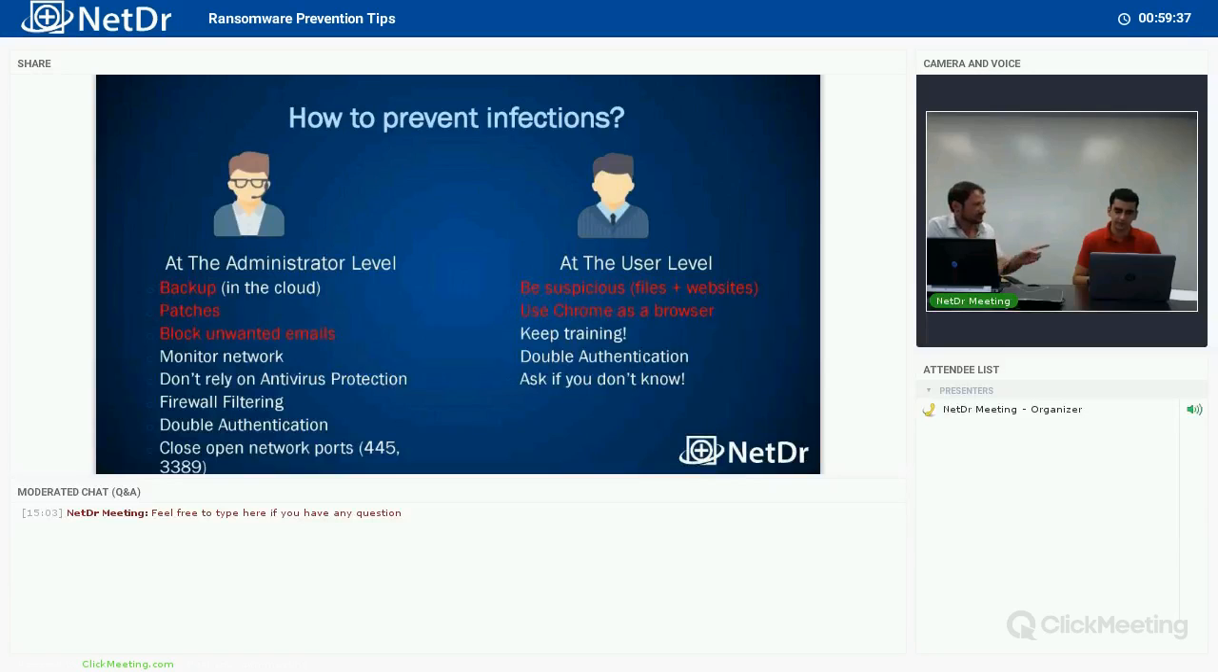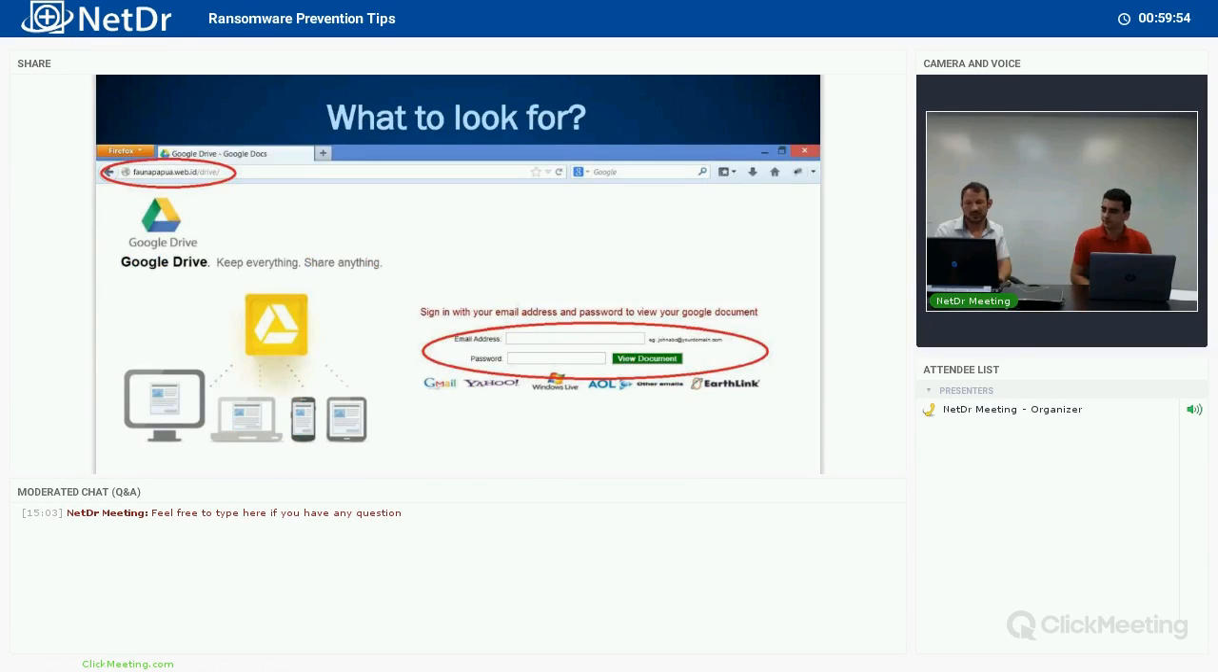Okay, at the user level. At the user level, you always have to be a bit suspicious about the mail and the website that you visit. You always have to check if it's a trustworthy website. And I can show the next slide with this one. Yes. Okay, so this is the meat of what we are doing. Explaining what to look for.